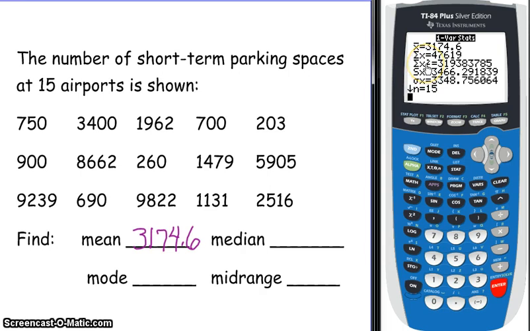As we scroll down through this calculator screen, notice that we've got the sum of the x squares. So if we squared every term and added it up, that would give us this total. We have two values here that are very similar. These are standard deviations. And the S sub x stands for the sample standard deviation. And sigma sub x stands for the population standard deviation. And we're going to look at that a little later.